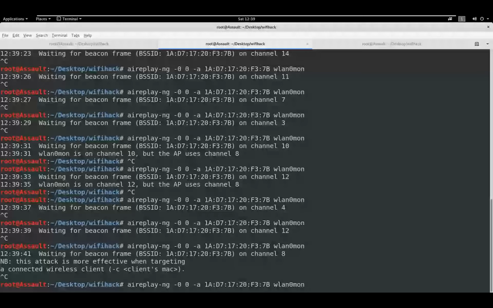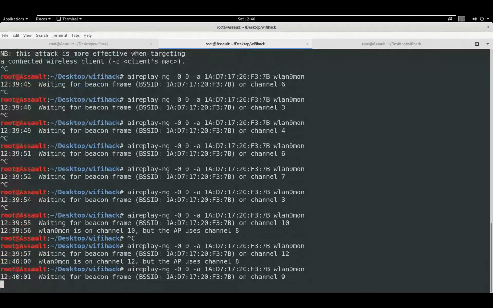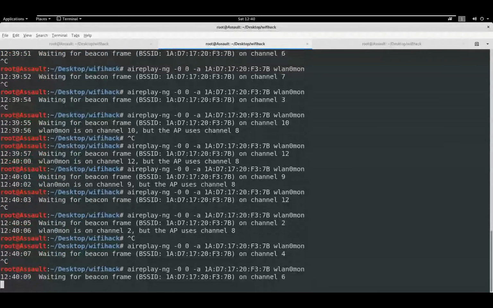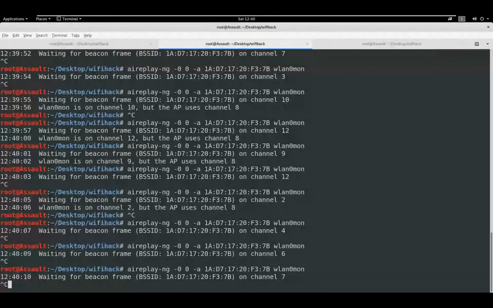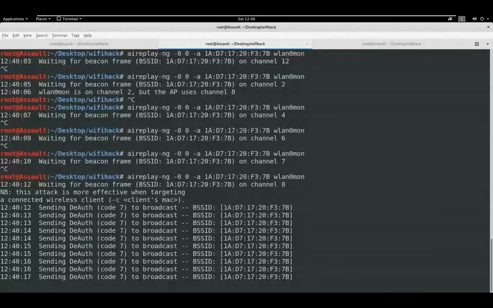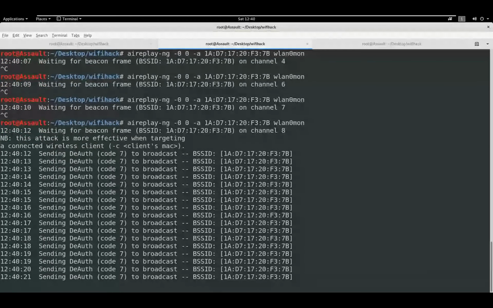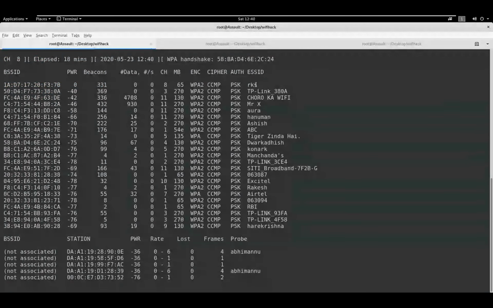As you can see, that access point is currently working on channel 8, and it is trying to do all this stuff on different channels. So I'm waiting for channel 8 to appear. Yeah, so now we are on channel 8. So the deauthentication attack is taking place. Let it happen here. Now we are waiting for the handshake to appear here for this MAC address 18D720.